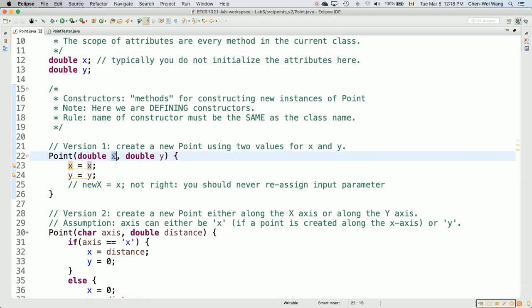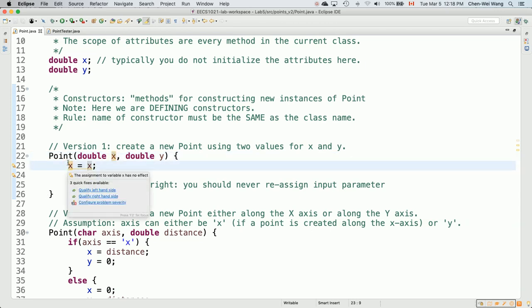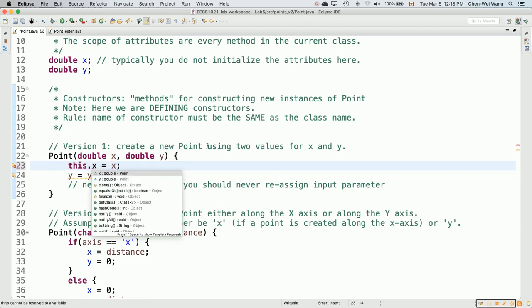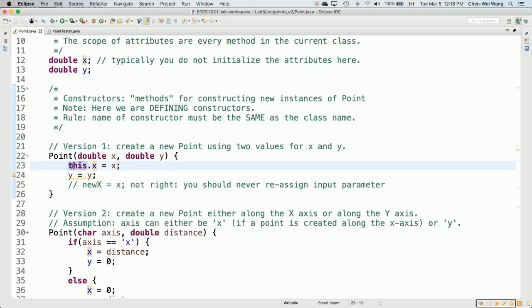But how do we say that? So now we have to use a new keyword. Okay. So now what I would do is I'm going to write it down and then I'll explain to you. You're going to say over here, this, which is a keyword, dot x. Okay. I will explain what this really means and also what dot actually does. Okay, that's something I will explain to you in just a moment.